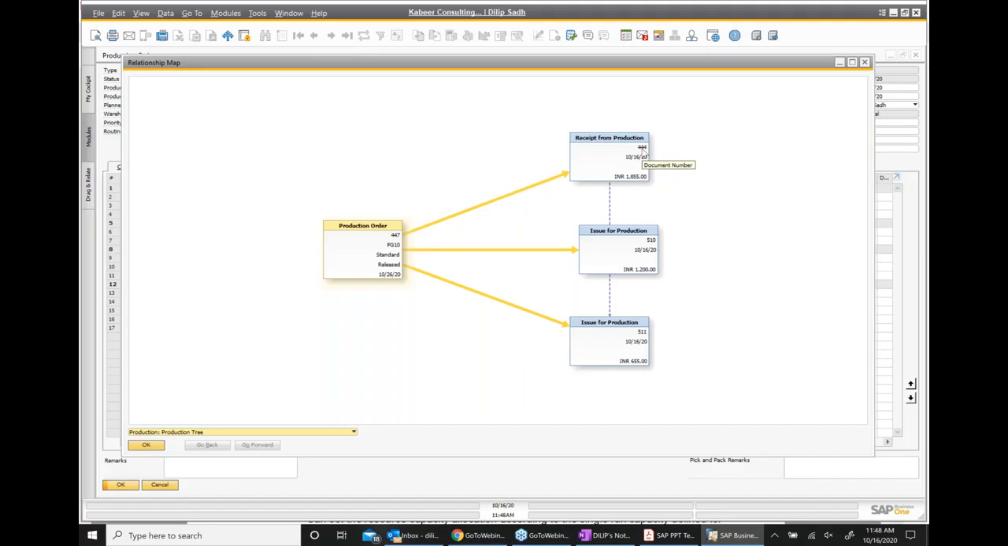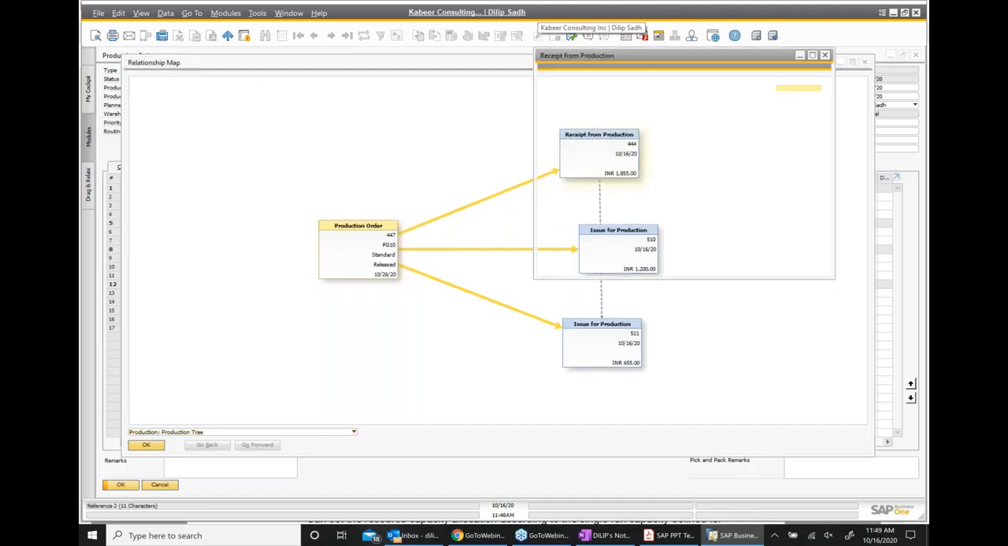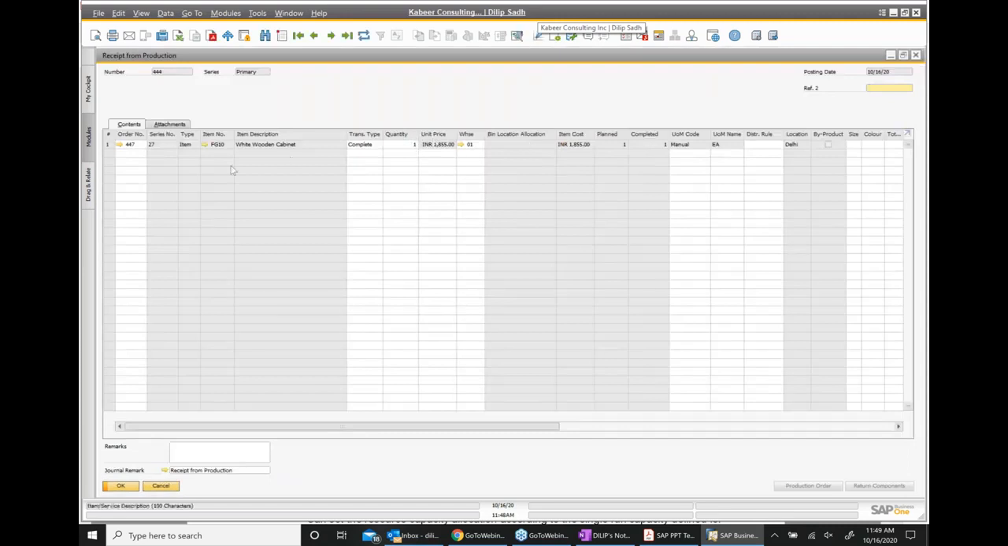What does this basically mean? So what happened? Against this production order, we have an item called 447. Then we have FG10 for this item. And from this item, we receive from production, because finished goods, which is a wooden cabinet, we received. 1 quantity of the wooden cabinet came into my warehouse.